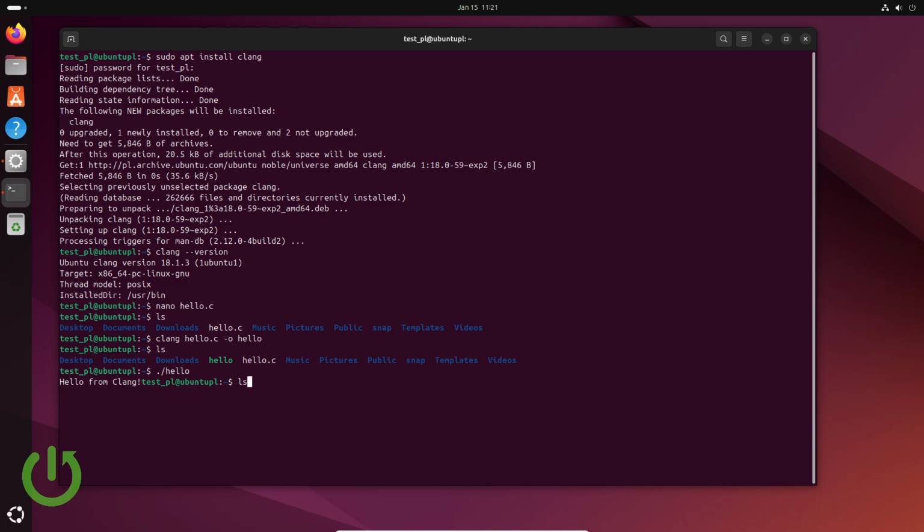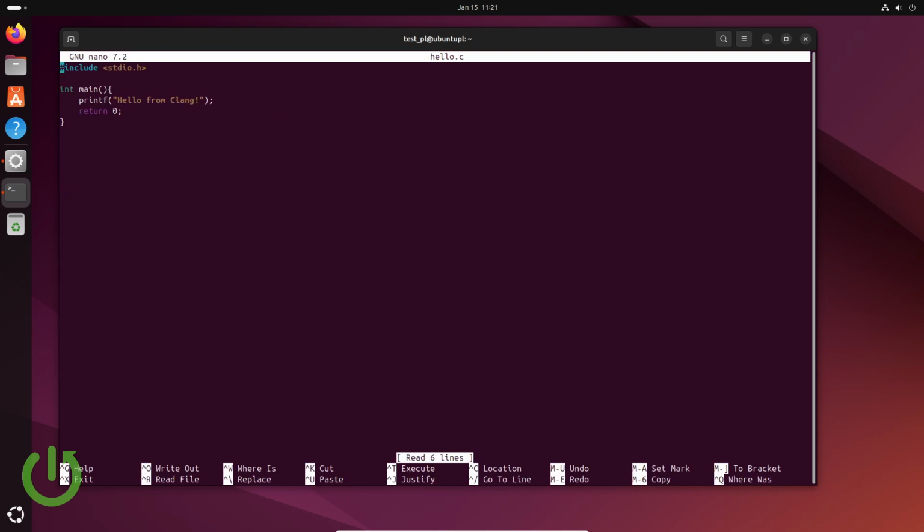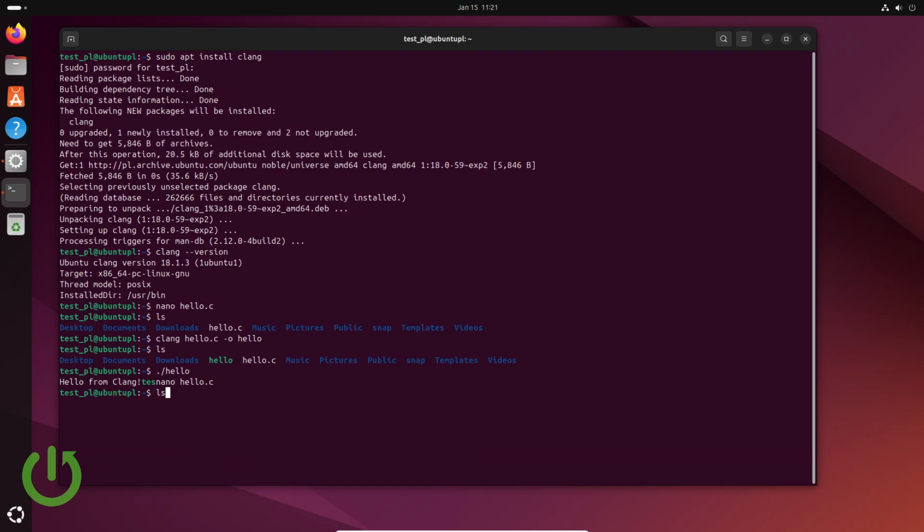I didn't add a new line, so the output is combined, so I can fix it like this. I can add a new line sign right there, so I will save that again. I will compile that again, and I will run it again. As you can see, right now it is on a new line, so everything is working fine.